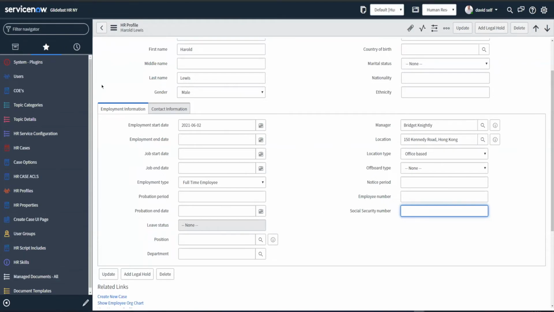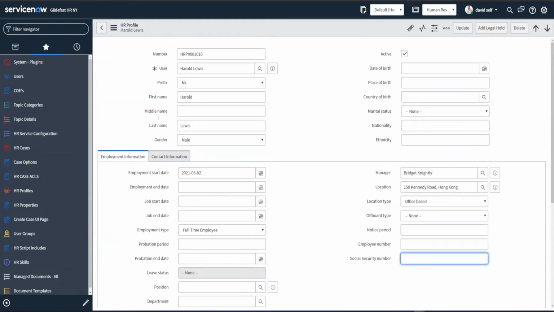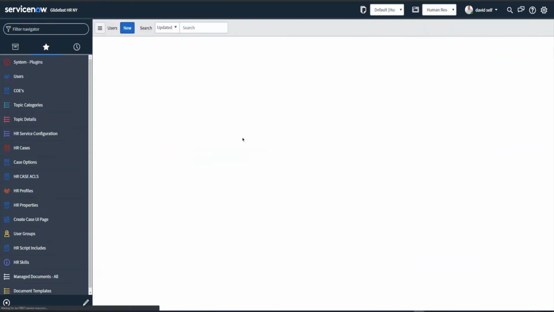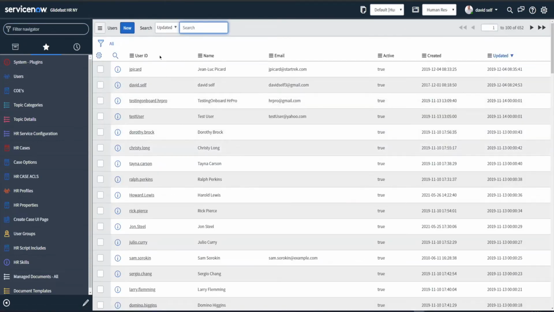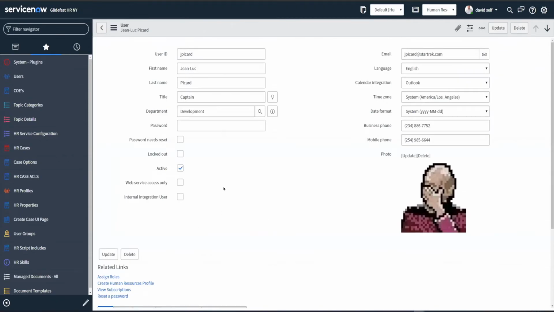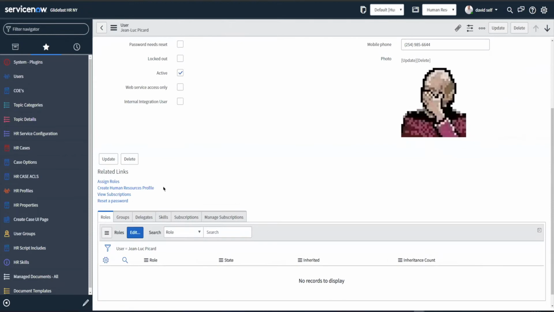All right, the next thing I wanted to show you guys is how do we generate these HR profiles? There's a lot of ways you can do it. Usually the client has an integration with Workday, like I mentioned. Another way is to go to the user record itself, find somebody. I created this user record just for fun. And down here, you'll see we have a UI action called Create Human Resources Profile. So we can do that ad hoc if we want.